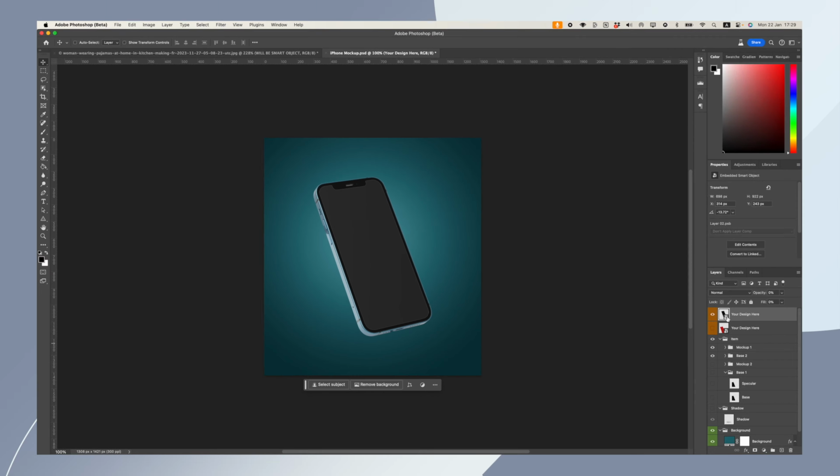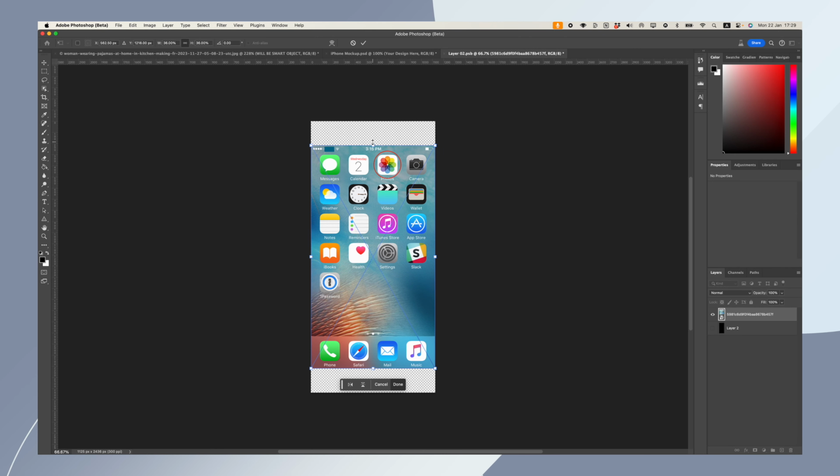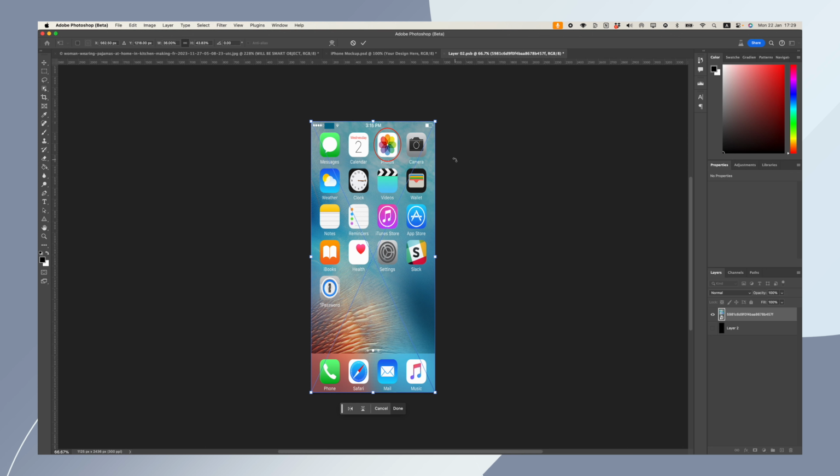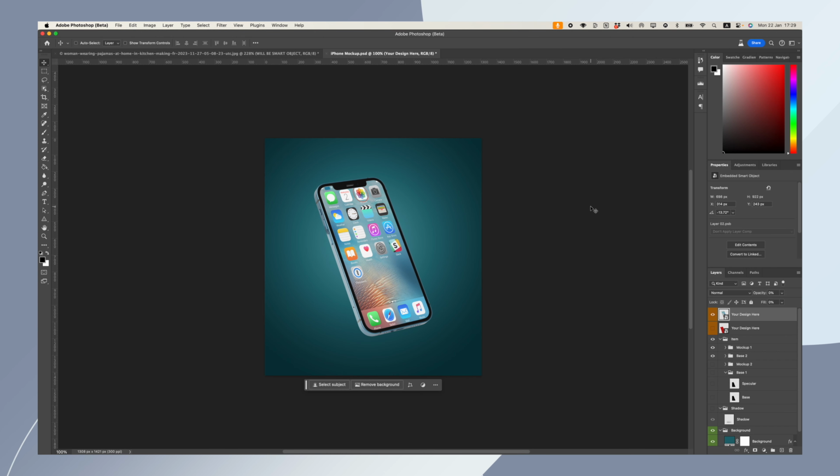To edit a smart object, double-click on the smart object layer thumbnail. Make changes in the open document. Save and close the document to see the changes reflected in your main project.